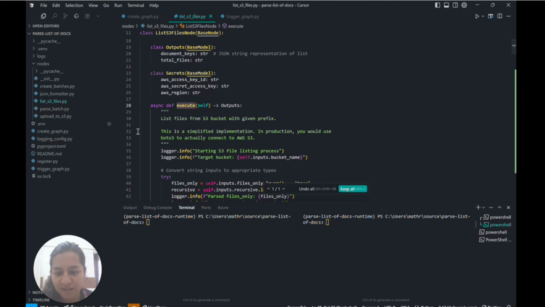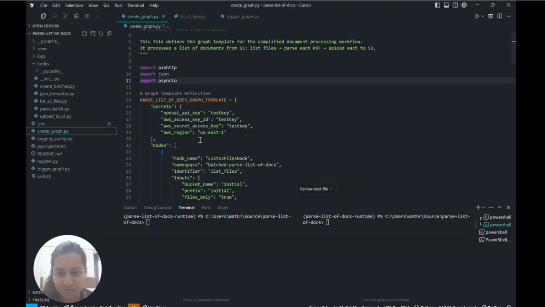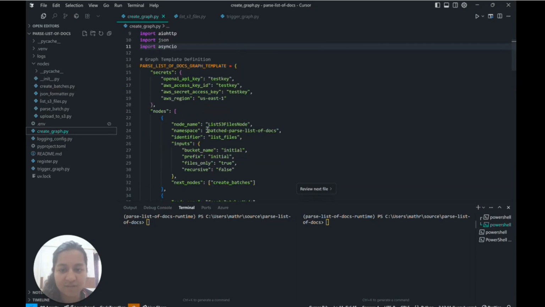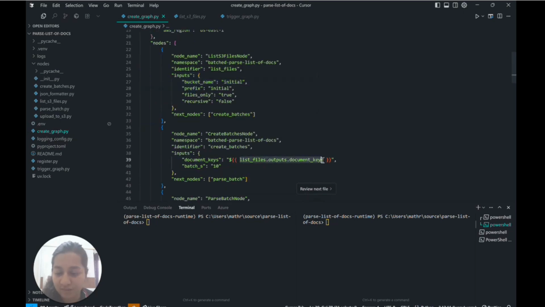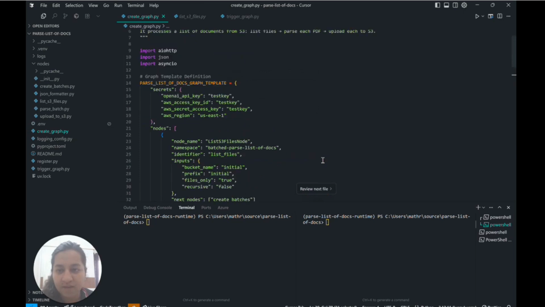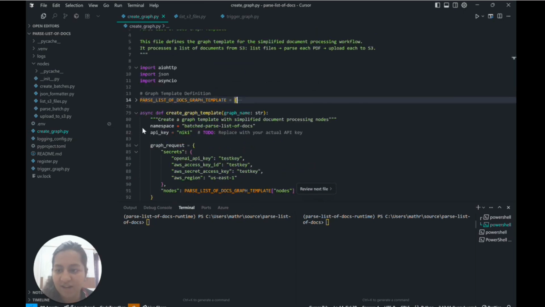Once you have your nodes defined, you would like to create a graph out of those nodes. That is done in the form of a JSON as of now, where you define these nodes and the inputs it would be taking and any of the dependencies that these nodes have amongst each other. Given this graph, now we have a runtime, and let's go ahead, define the runtime and see this in action.